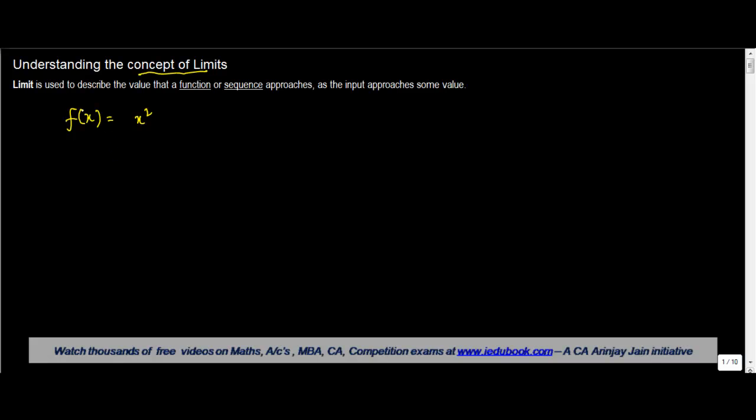Now, what is a limit? Limit basically is used to describe a value. Value means an answer that a function, or a sequence, approaches as the input. Now, what is the input? Input is basically this variable x approaches some value, right?